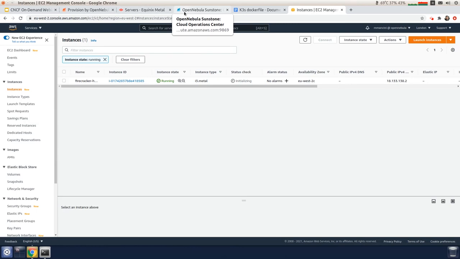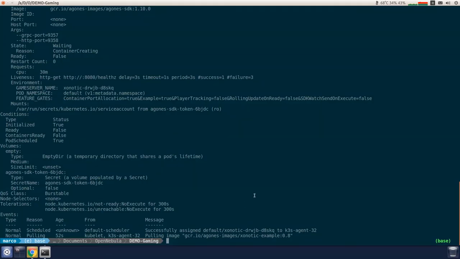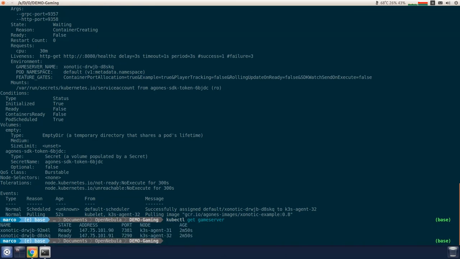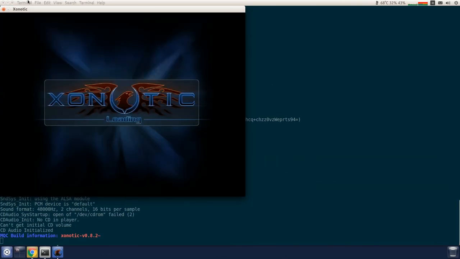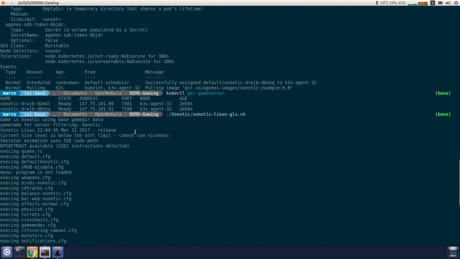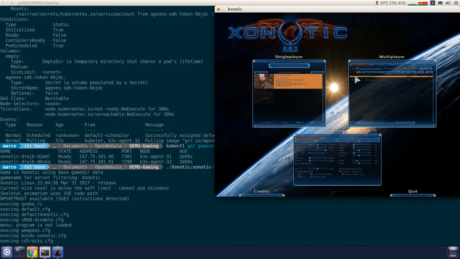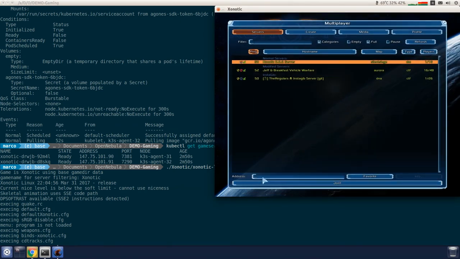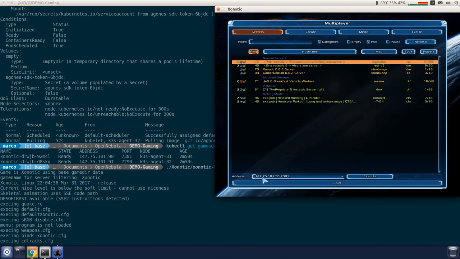Okay, so let's go back and see if the game servers are ready. Meanwhile, the image has been pulled. Now we have two game servers that are ready. And now we can connect with the client. This is the client for Xonotic, this first person shooter. What we can do is just join one of these game servers. So let me put here this address, and then the port. Now we can join.